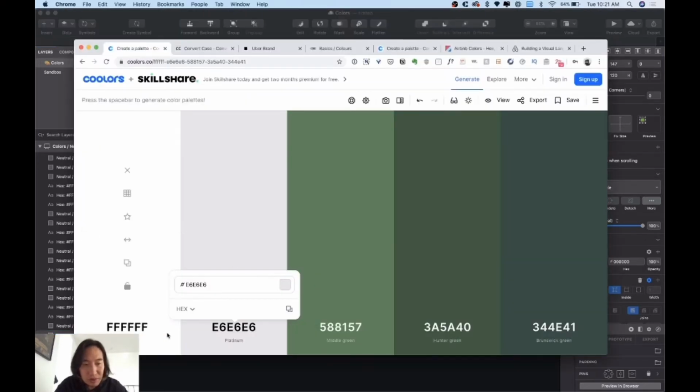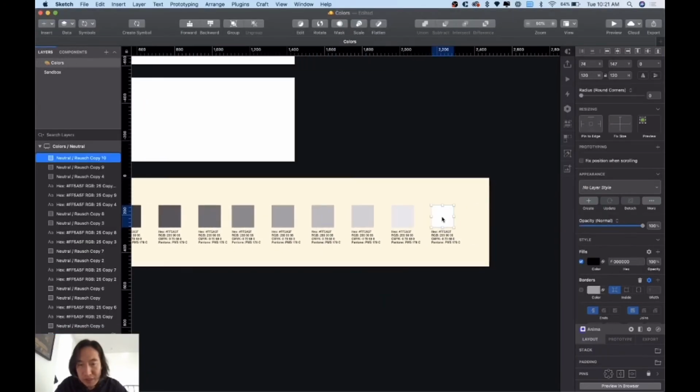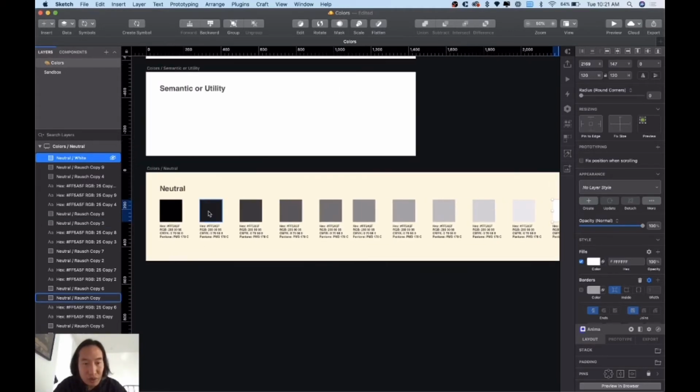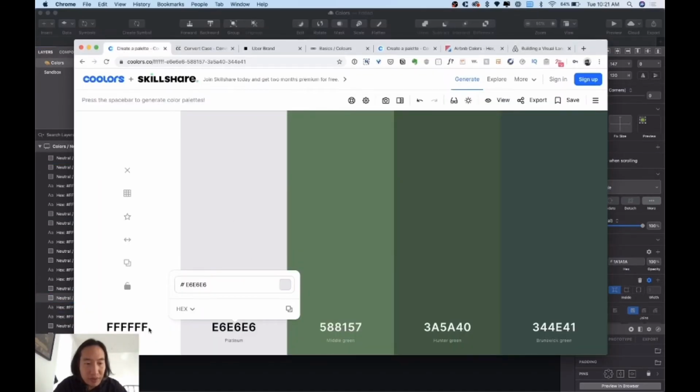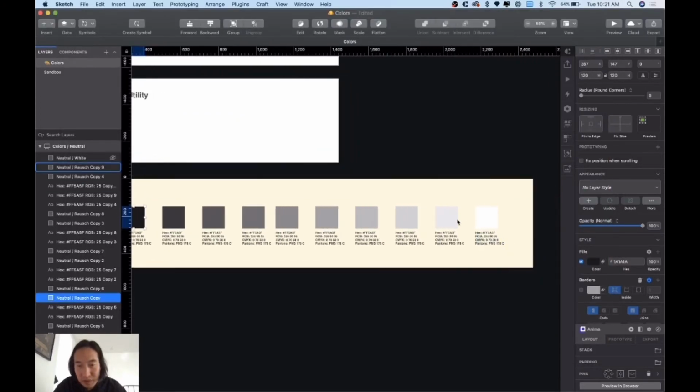So this is black and this is white, basically. I'm gonna just rename this as black and white. It's gonna be simple like this. So the other ones, we need a name for them. Just go back and this is gonna be platinum. This one is platinum.